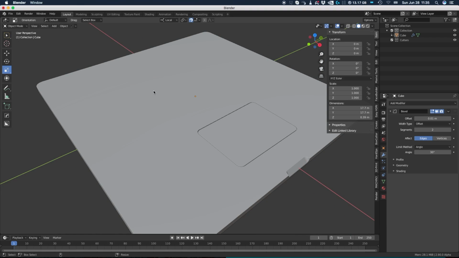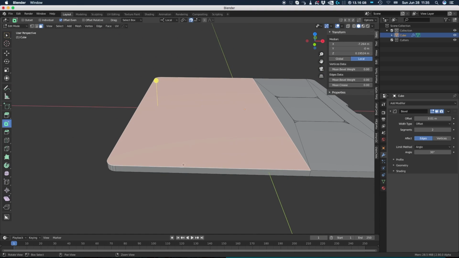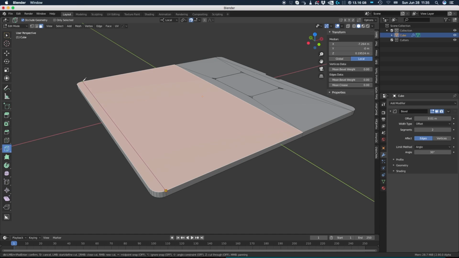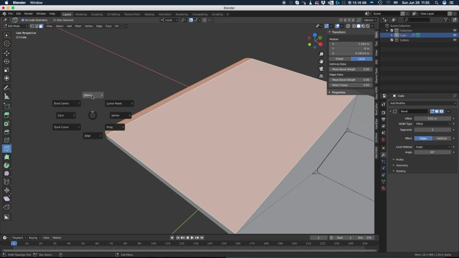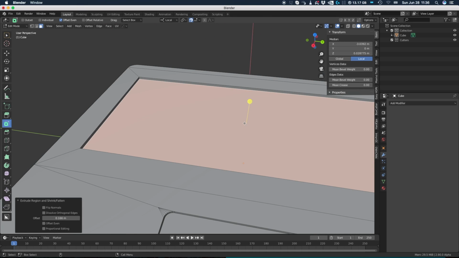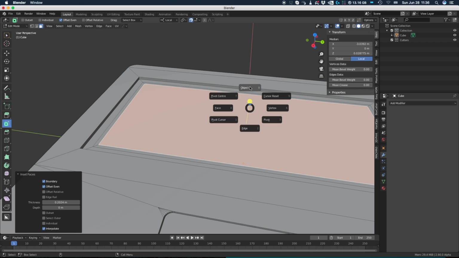For the keyboard, we also need to work with a rectangular surface, so we're going to use the knife tool to cut the top part. Just like that. Here we go. Just like we did with the trackpad, we're going to inset, extrude, and inset again, but this time twice.